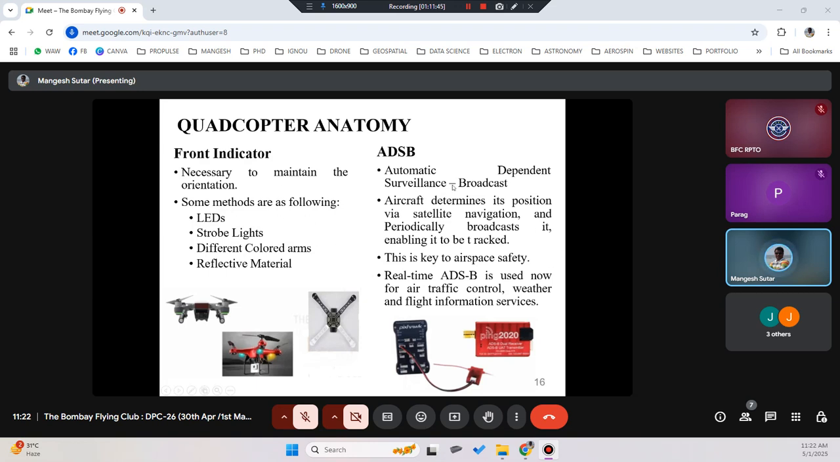Then we talked yesterday about one component, which is the broadcast.